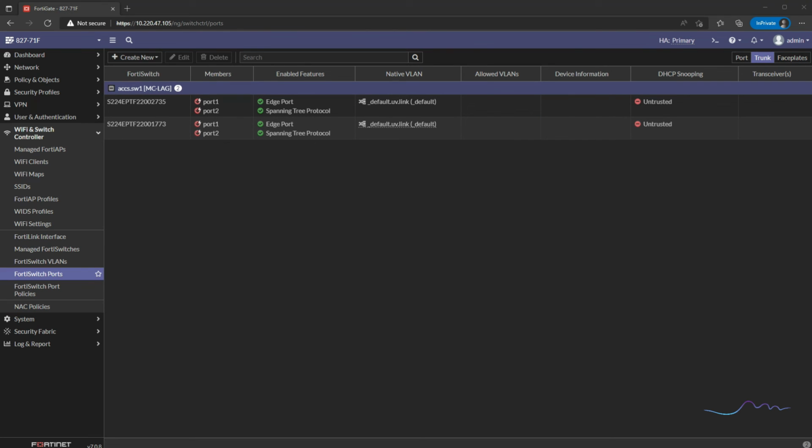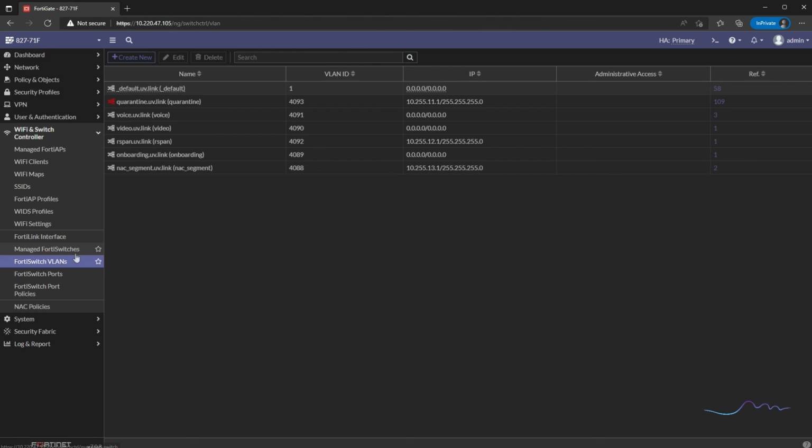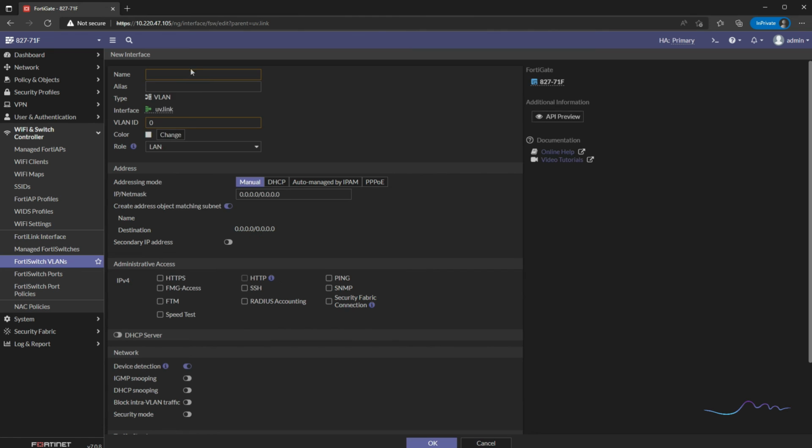So while we're here, since we've already created this MC lag, we're probably going to want to create some VLANs too. Now this should probably be in a separate video on how to set up FortiSwitches, but since I've combined it all in here, I might as well go for the full Monty. So for that, the FortiSwitch VLAN is very simply just another interface on the FortiGate, right? So you can go here.